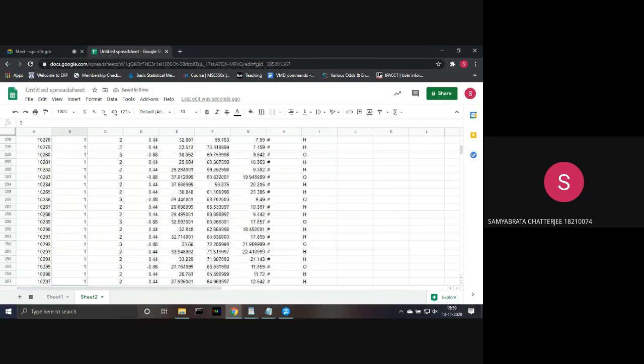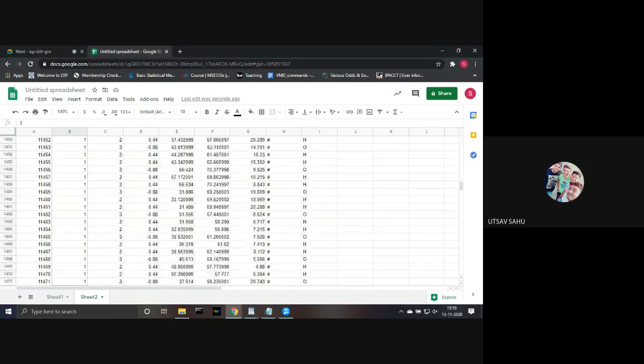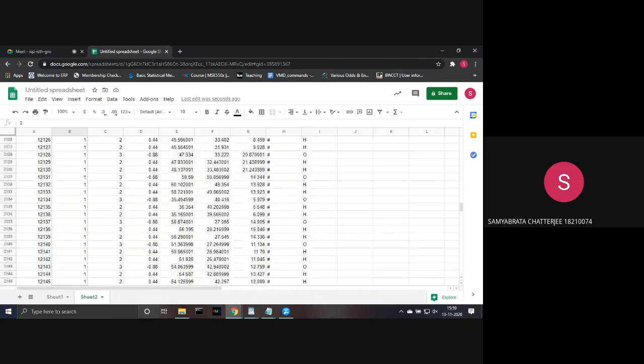Why did I make everything 2 over here? I just explained it to you. One type of particle is moving, whereas the other one is stationary. One type of particle will move, one will be stationary. So make everything 2 over here.